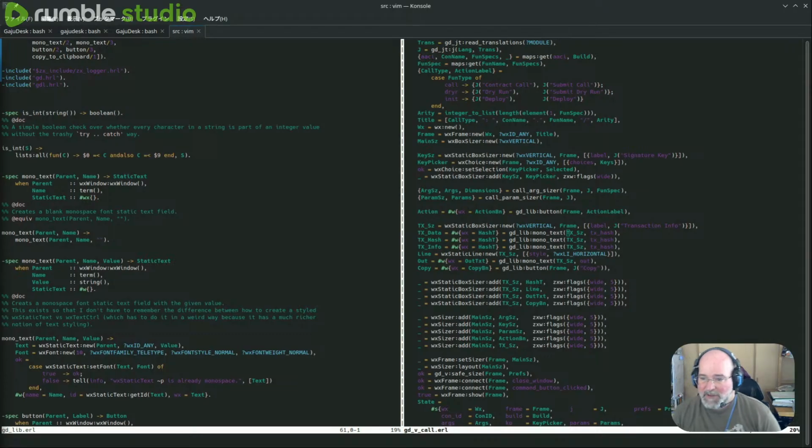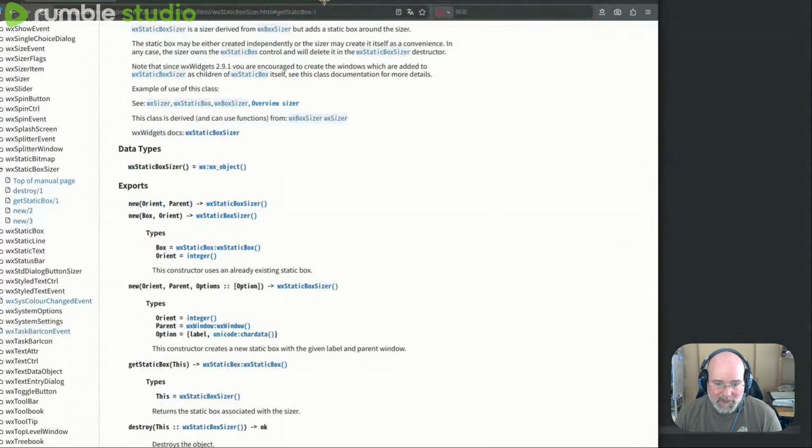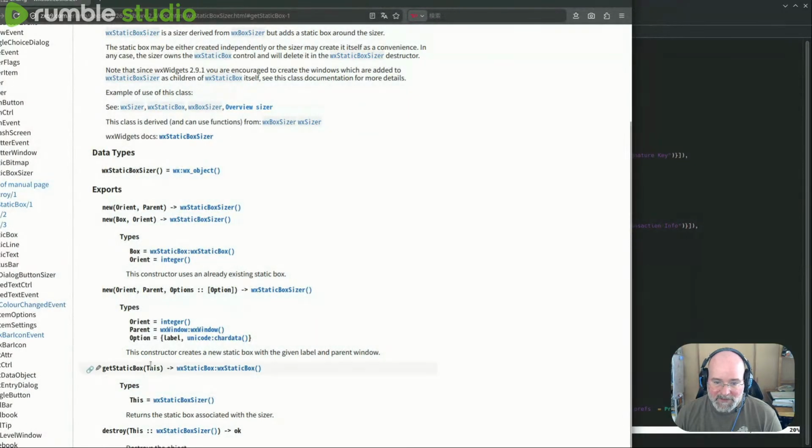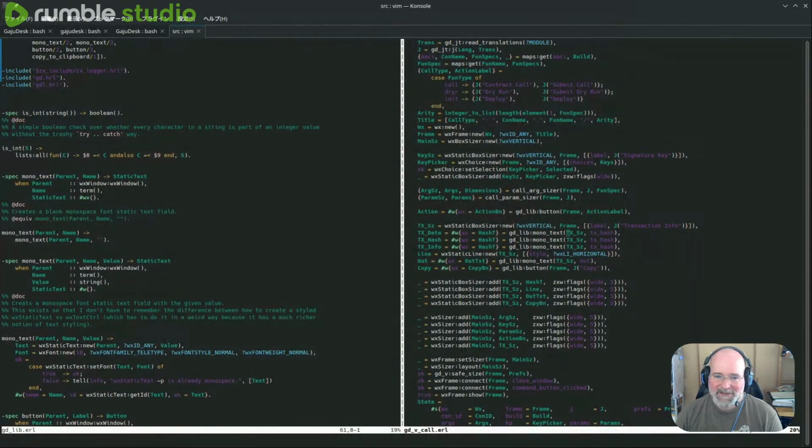Okay, so how do I get... Can I get... Oh, get static box. Look at that, there's a function called get static box right here, and it returns the static box. So that's what needs to be the parent, not this other stuff. Okay, see, it all makes sense eventually. Not really, but whatever. Welcome to object-oriented insanity.